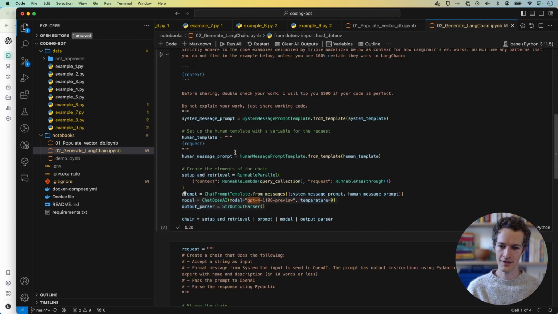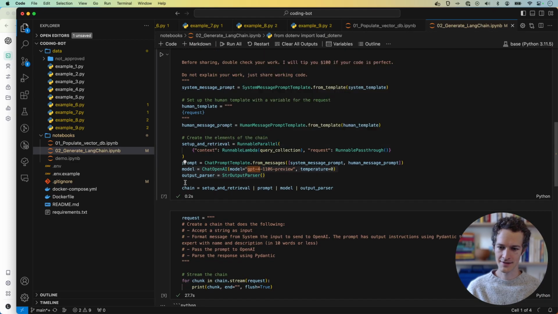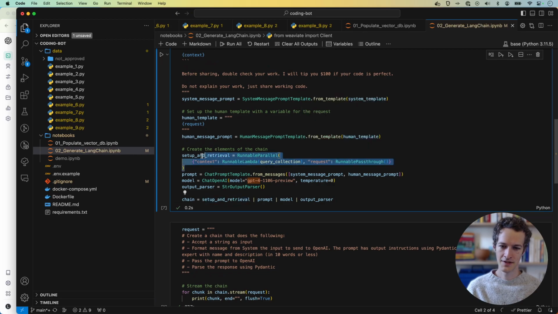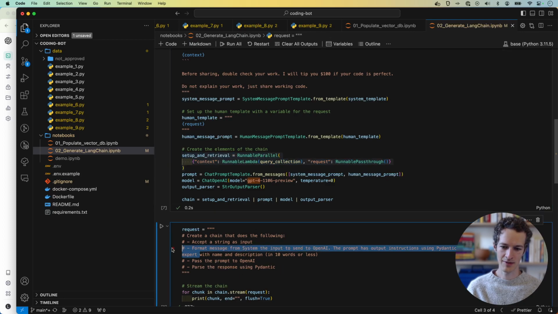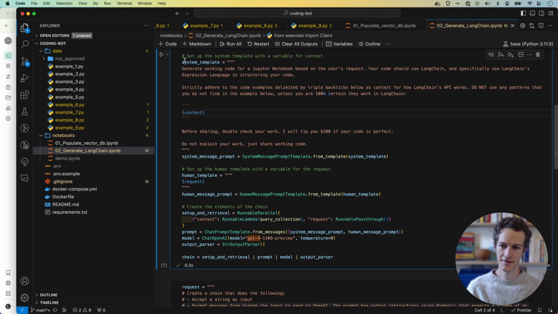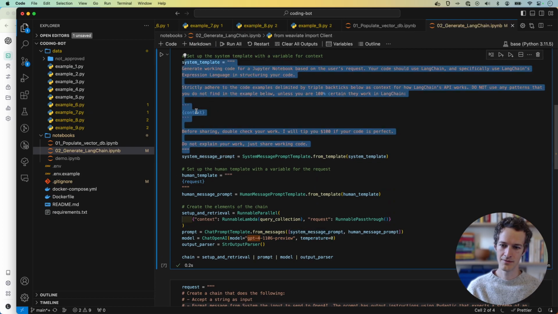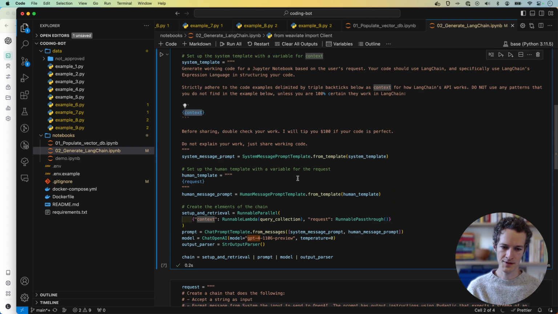So if I look at the chain that I created, that's exactly what it is. I do the setup and retrieval. This fetches from my query collection based on the request that I'm going to pass through, and it passes through the request so that now I can create a prompt. The prompt is a system message, which is this system template I just showed, with a little bit of context provided of all those code examples. And then it combines the human message. The human message is much easier. It's just the request I'm trying to make. It now queries the model that I'm interested in and parses the output. So that's really all the chain is up to.